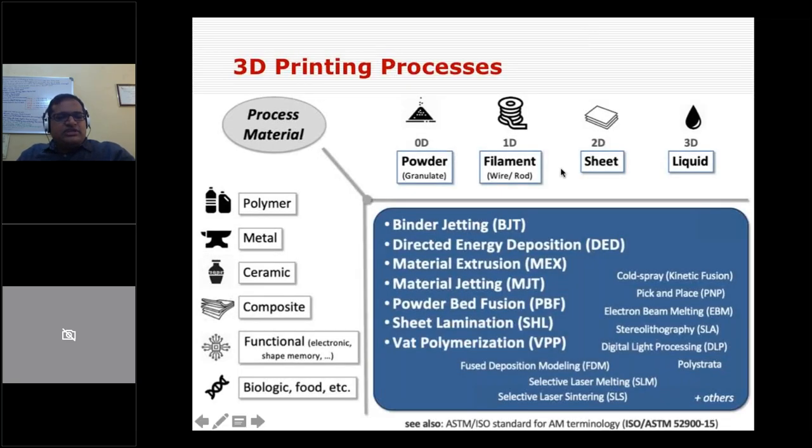For any technology, the most important thing is the material. So what is a material that can be 3D printed? You have a wide spectrum of materials, right from polymer, metal, ceramic, composite, and normally this is the classification. But you also have special materials, like functional materials, some kind of electronics, or shape memory alloys, or intelligent materials. Nowadays you have shape memory alloys, aerogels. So you can do all this. And of course, biological materials or organic materials or even food, and so on and so forth. So we can print all these materials.